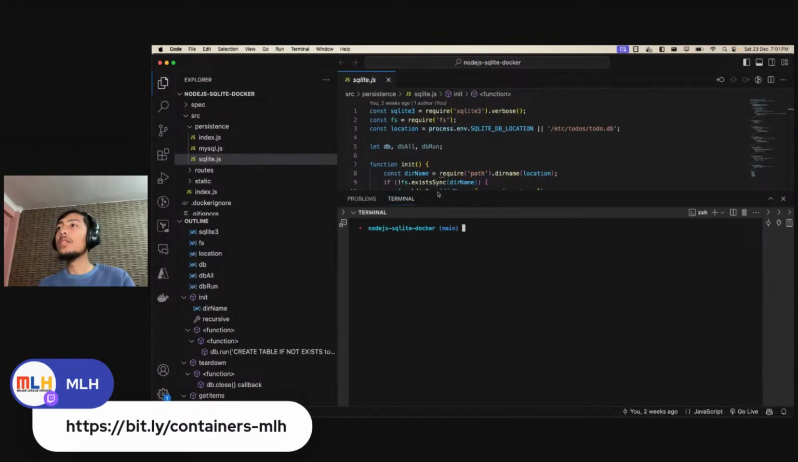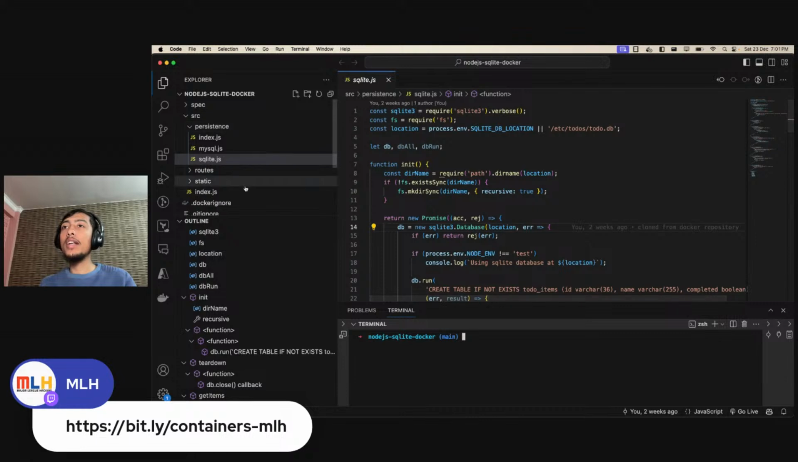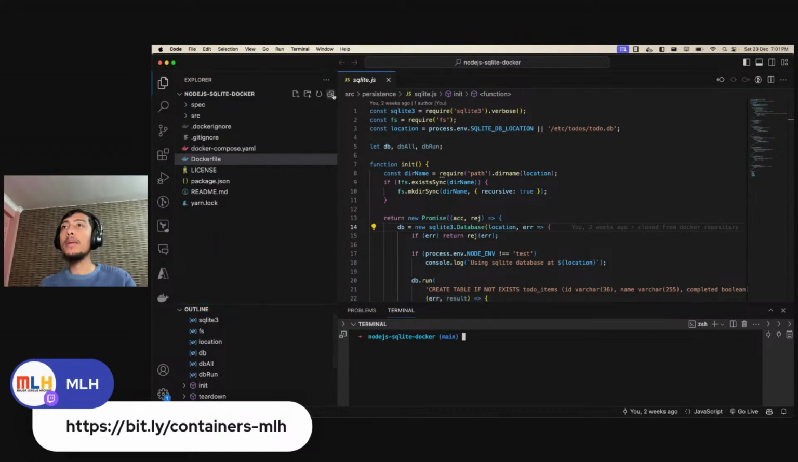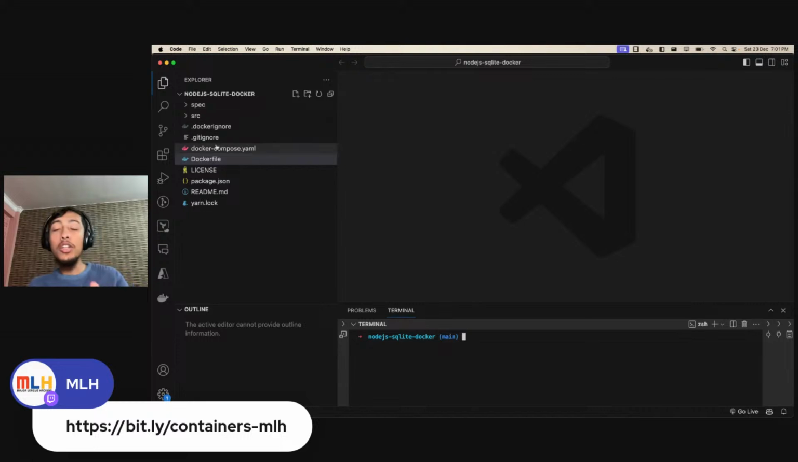Cool. So let us just try to understand what is here in this repository. Let me minimize all of these. Please note that you do not need to understand any of the application code that is displayed on my screen right now. I just want to make sure that you understand the concept of Docker so that you can do this for your own application.